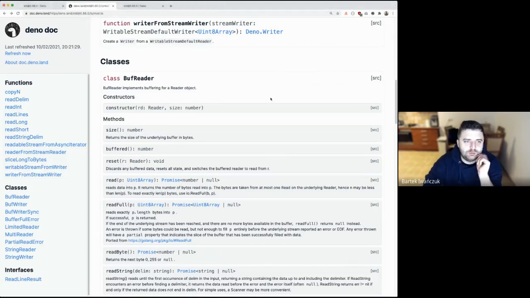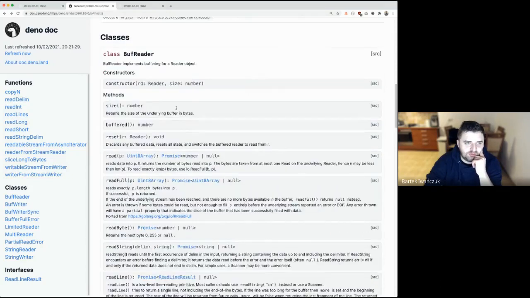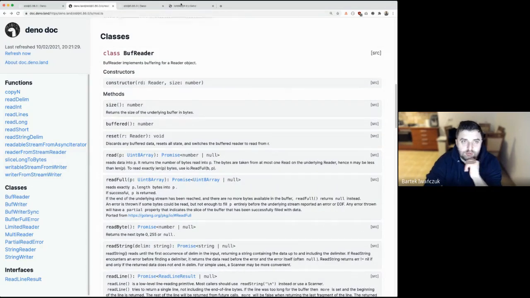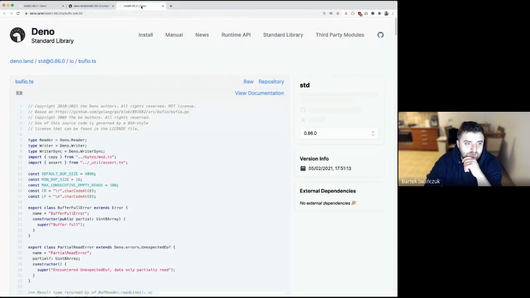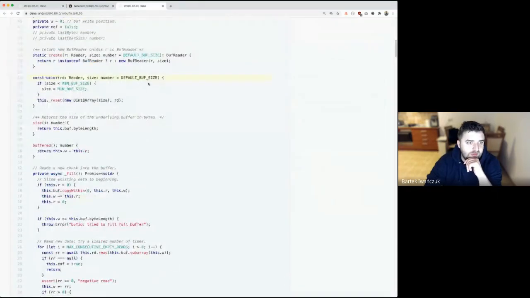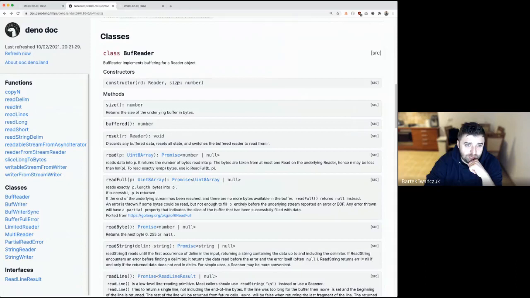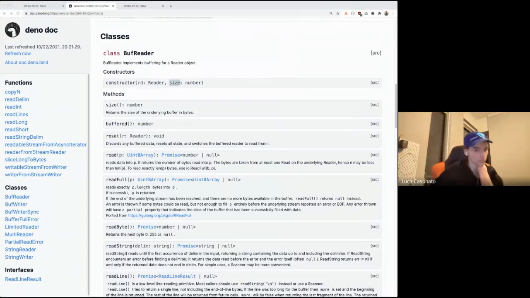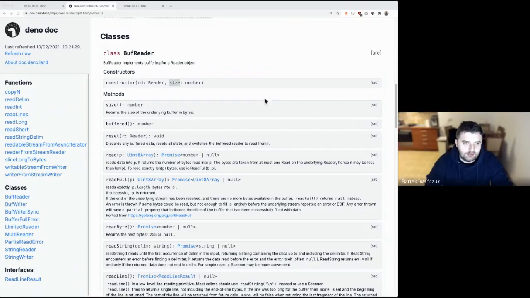Okay, so let's see. The constructor takes a reader and a size, though neither of these parameters is annotated. So the size is a number and there's a default buffer size. Should that be explained in the docs? Probably it should. The size of the buffer, right? Yeah.